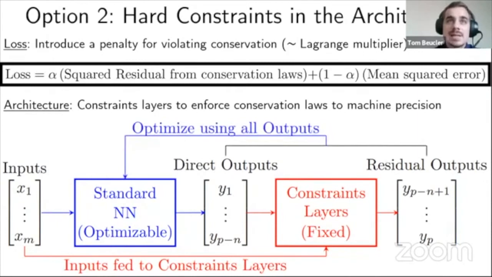By concatenating both these direct and residual outputs, we can optimize the neural network using the whole output vector, which means that the loss function gradients can propagate through the constraint layers, which means that the constraints in the end inform the final weights and biases of the standard neural network that we optimize.